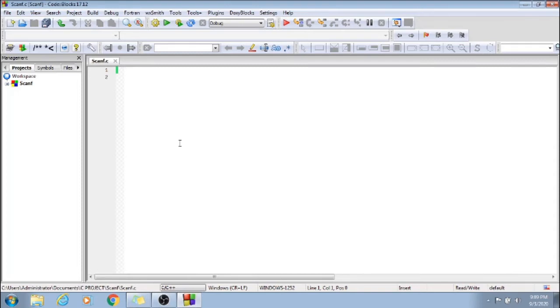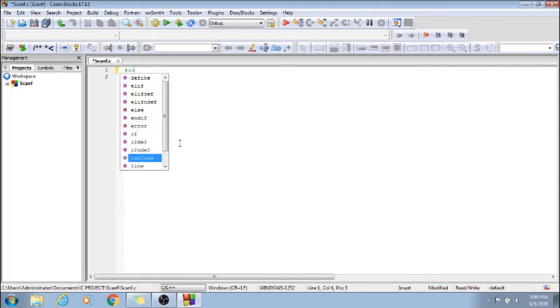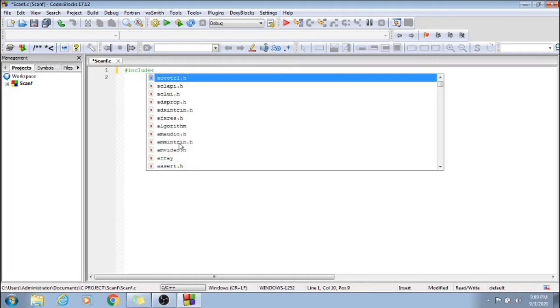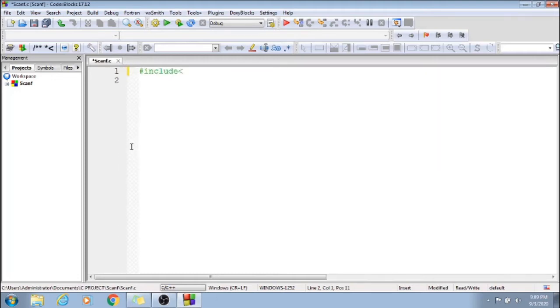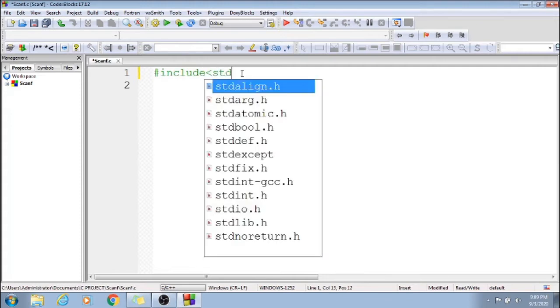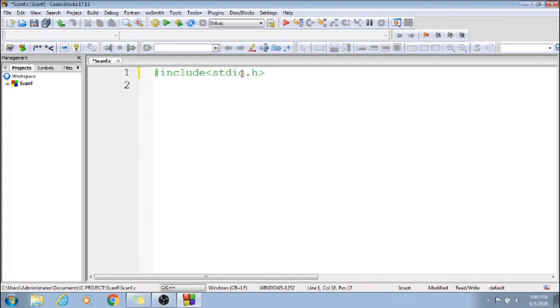So the first step in making our code is to remember hashtag include. Let me make this bigger. So hashtag include stdio.h, and we go to the int main. I've learned this in our previous classes. Okay, and so we have created our main function.